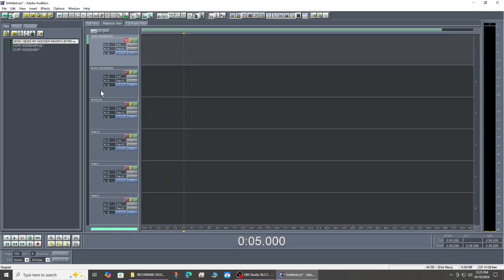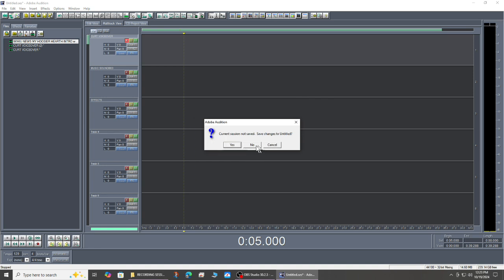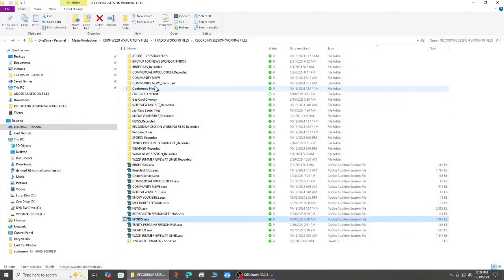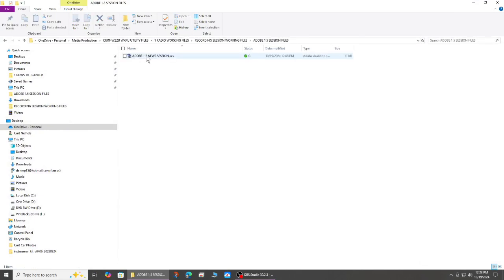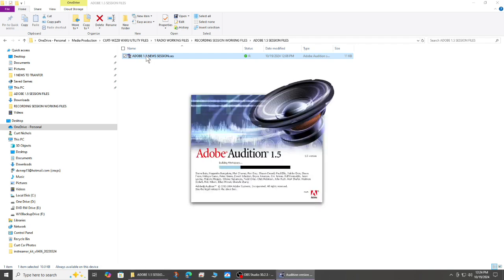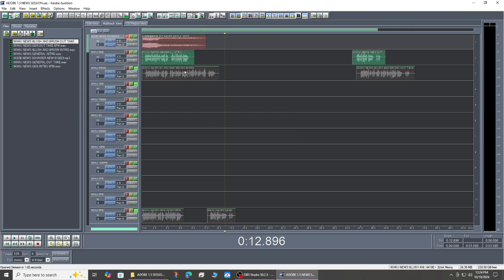So again, this is just working here in the multi-track view, creating some sessions. I'm going to close out of this, and we're not going to save any of that mess. I want to go in and show you one of the session files that I've already saved. I've given it a unique name, Adobe 1.5 News Session. Here you'll see a variety of the saved files that I have for use for the news. I'm going to drag this over here and show you how that basically works as well. Again, it's defaulted to each of these files where I left them last.